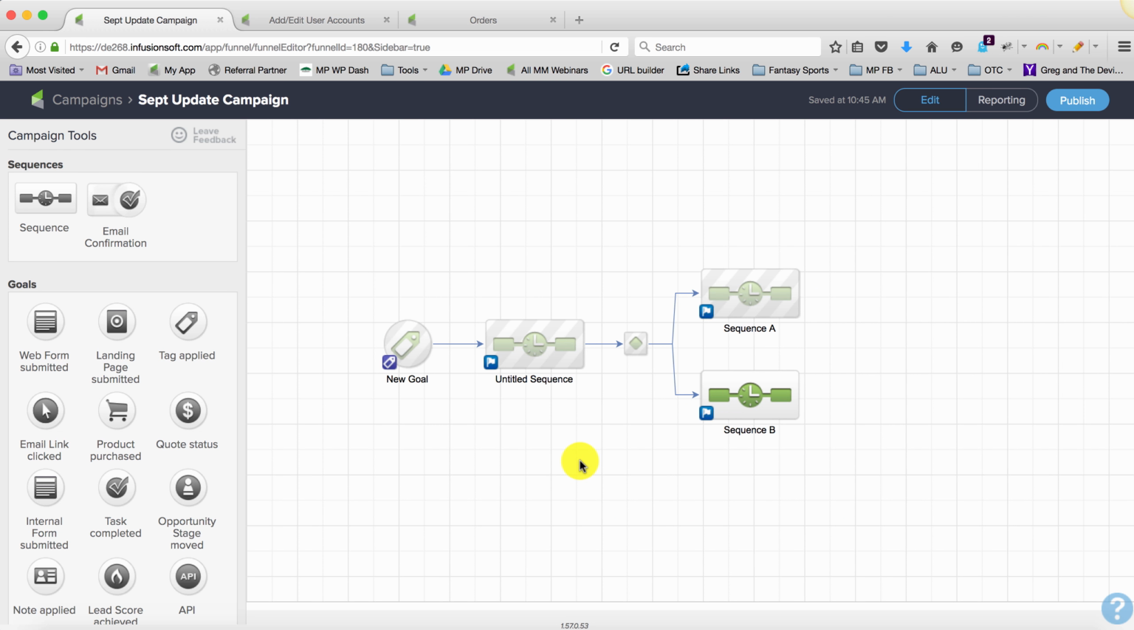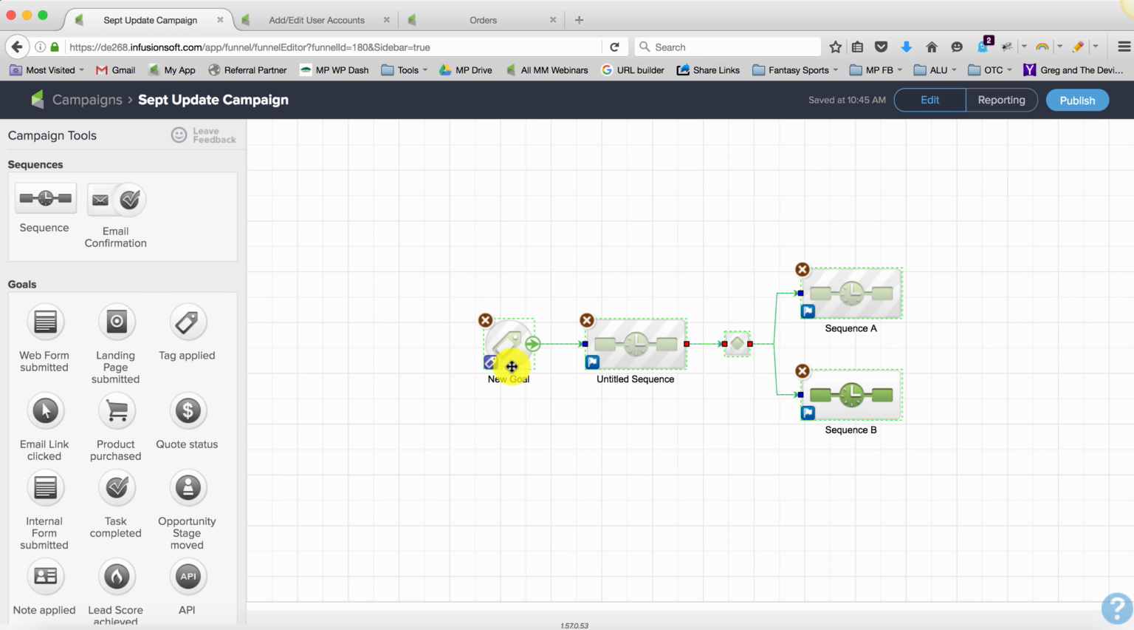But that's a workaround. In my opinion, that's not necessarily acceptable, because I don't want to have to plan around Infusionsoft having removed some of the functionality that I was dependent on. And I would argue that sometimes you need to be able to switch the goal, right?